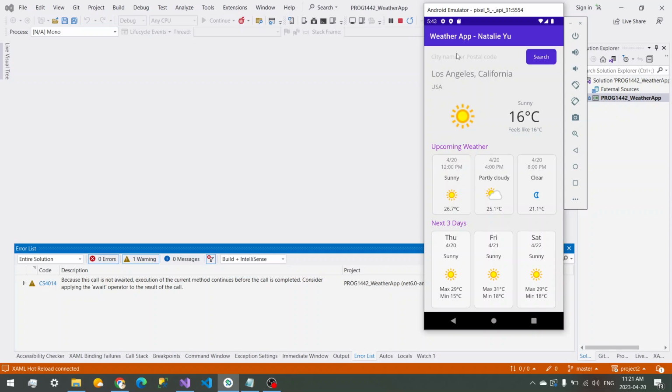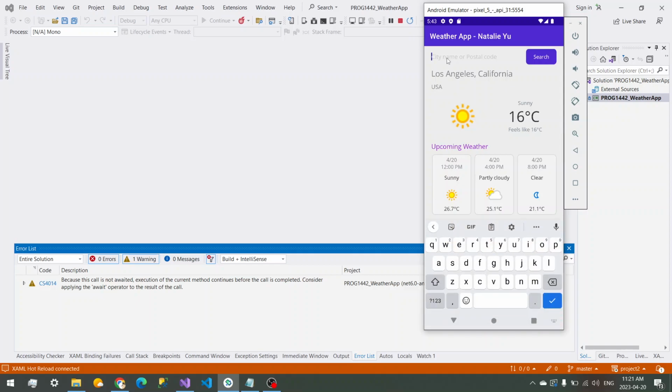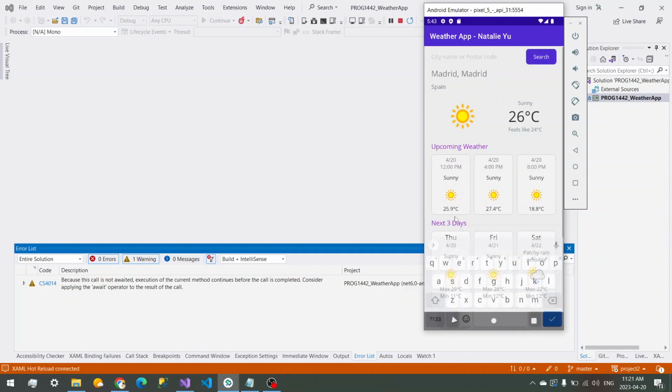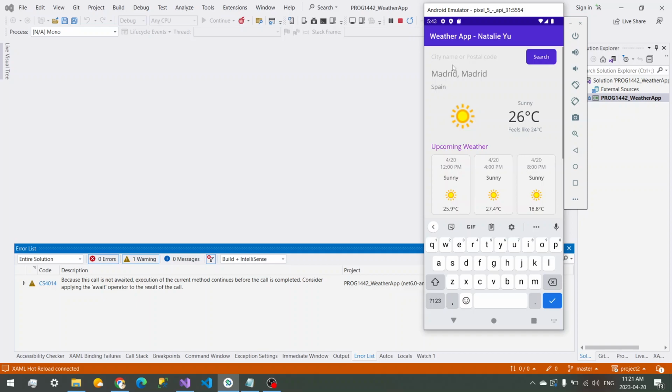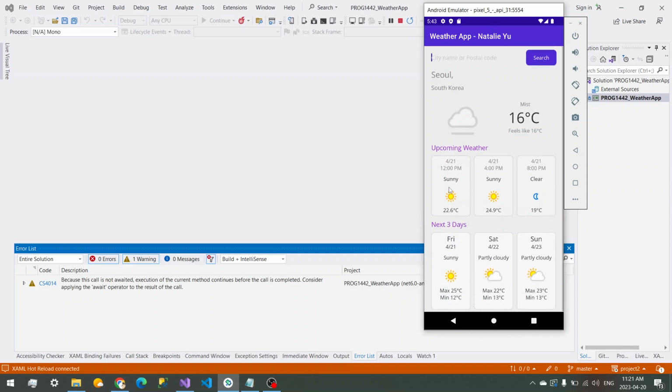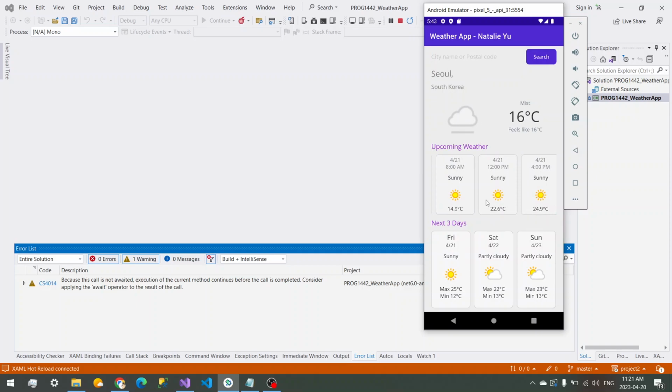Also, you can go not only inside North America, you can go out of North America as well. So when you go to Madrid, Spain, there's very nice sunny weather. And then let's go to Seoul. Let's check Seoul as well. Oh, it's cloudy. And this is the upcoming weather, and the next few days as well.